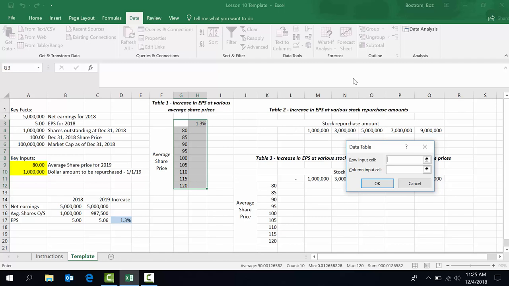But anyway, so then what do we do here? Yeah, the trickiest part is you're going to select one of these boxes right here, and the correct answer is to click in that column input cell, and then you want to link to the share price. You want to link back over to cell A9. There you go. And I'll go ahead and click OK.